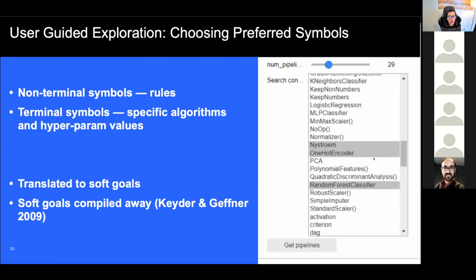Then the soft goals are compiled away using the transformation proposed by Keyder and Geffner, giving us again a classical planning instance. Now, I want to mention that the third part of the tutorial, which Octavian will cover, is going to go into great detail on this particular application.